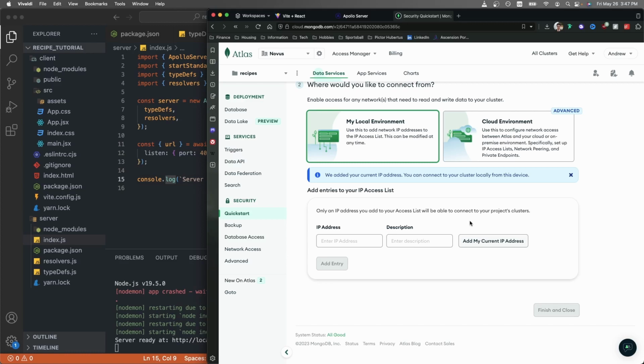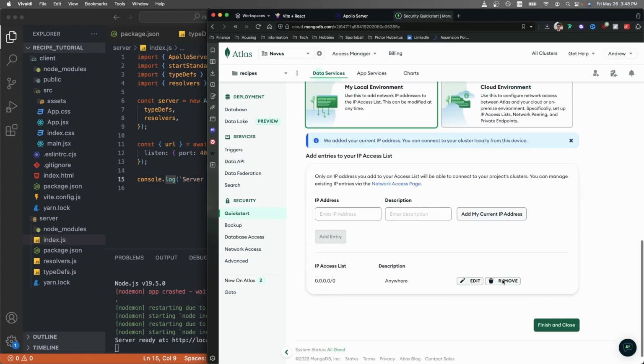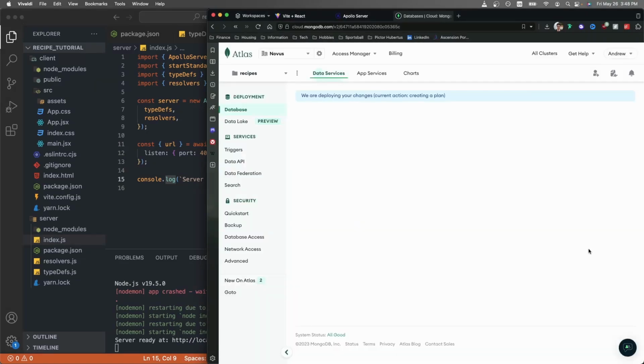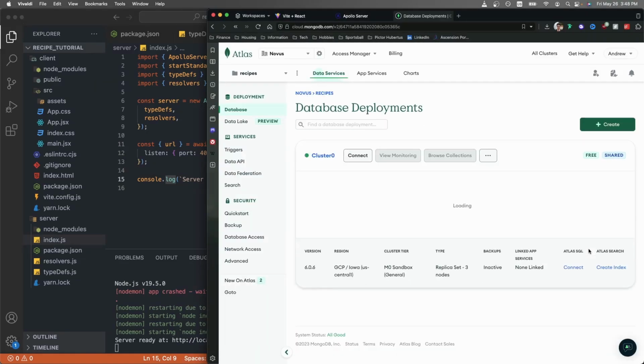All right, next up we have to set IP access lists. So basically this is who can access your database from what IP address. We want it to be accessible from anywhere. So we're going to enter the address 0.0.0.0 and we'll just say this is anywhere. All right, finish and close. It's going to take a minute to deploy. So once it deploys, I'll meet you guys back here and we can continue.